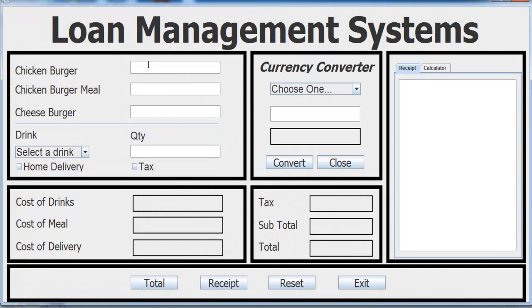So enter whatever menu you intend to order. Drinks, let's say that's 2, and select the drinks that we want. Let's say we want Coke, home delivery, tax, there. Okay, we have the tax right there. And we now need to add all of these together to get the subtotal, and the subtotal plus this to get the total. Alright, we're heading somewhere.